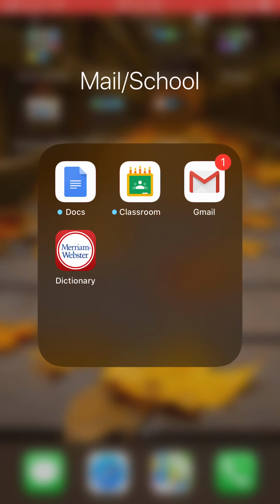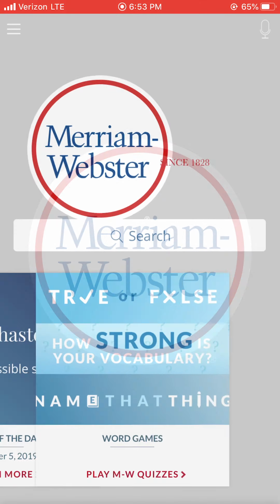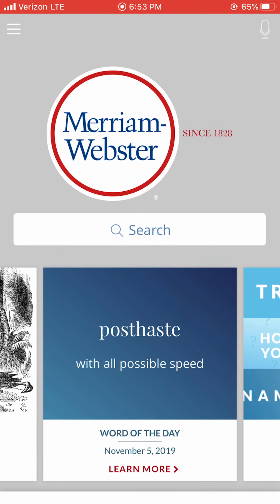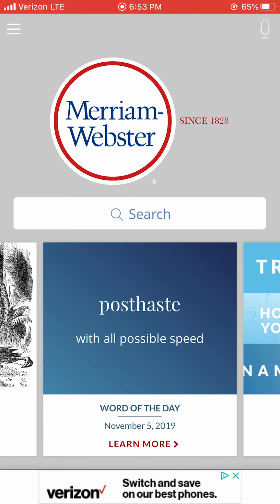It's titled as Dictionary. You can also use the dictionary's website on your computer, or you can even buy a hard copy of the dictionary. I personally find the app to be most useful because it's on the go and right at your fingertips. I also find the app simply just easier to browse through. It's really organized and it has some pretty cool features. So let's get started and I'll show you what I mean.